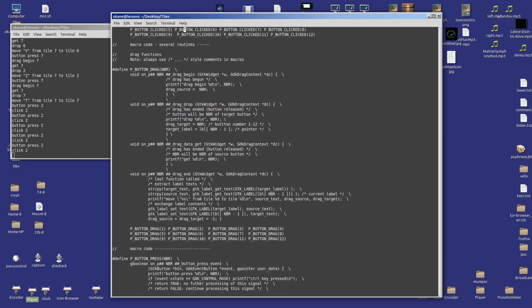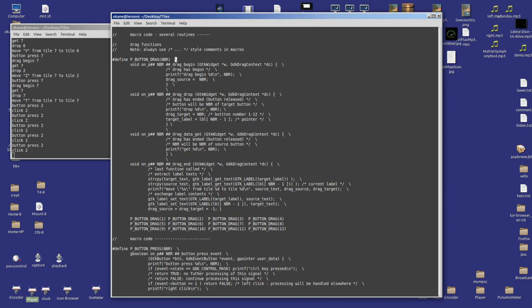All right, now we get into a big macro. This is all one big giant macro here, but it's got several functions, because these are all the drag drop functions. Here, again, we've got the concatenation stuff on every one of these, so I won't discuss it again. This is the drag begin signal.